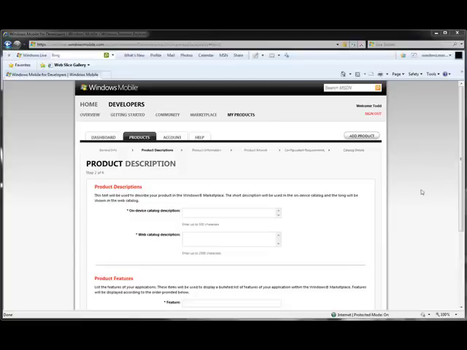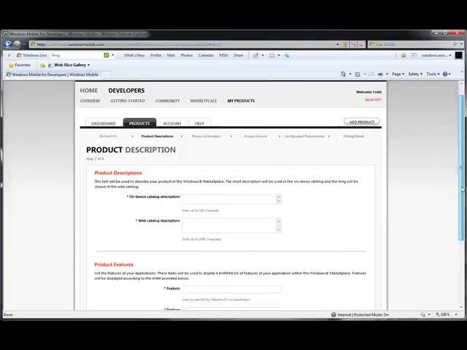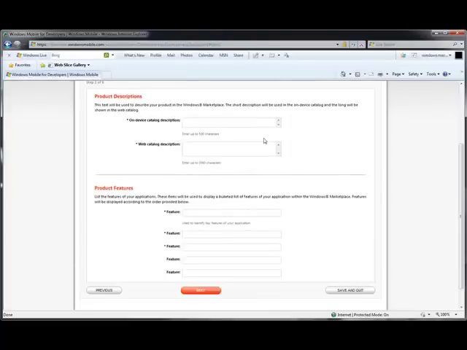The next step in the process is entering product description information. Here, you'll enter the product description text, which will be used to describe your product within the Windows Marketplace catalog. The on-device catalog description is limited to a maximum of 500 characters and will appear to describe your product on the phone. The web catalog description is limited to a maximum of 2,000 characters and will appear to describe your product on the marketplace website.